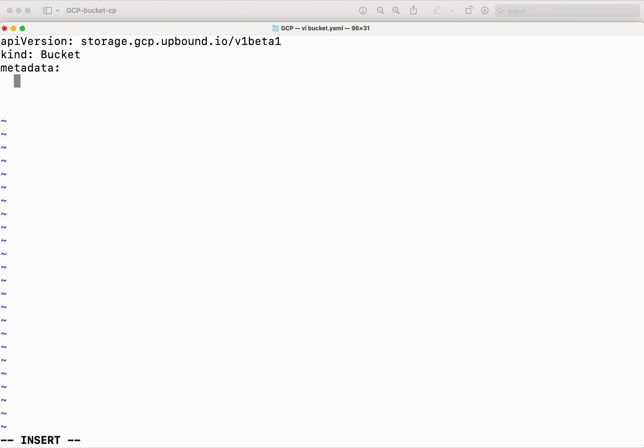So now let's give the generate name instead of the name, because the bucket name has to be unique. So if you give a generate name, it will generate a unique bucket name. So let's give generate name, which will start with cp-bucket-, and then we'll give the labels. So labels I'm going to give as docs.crossplane.io/example: provider-gcp.